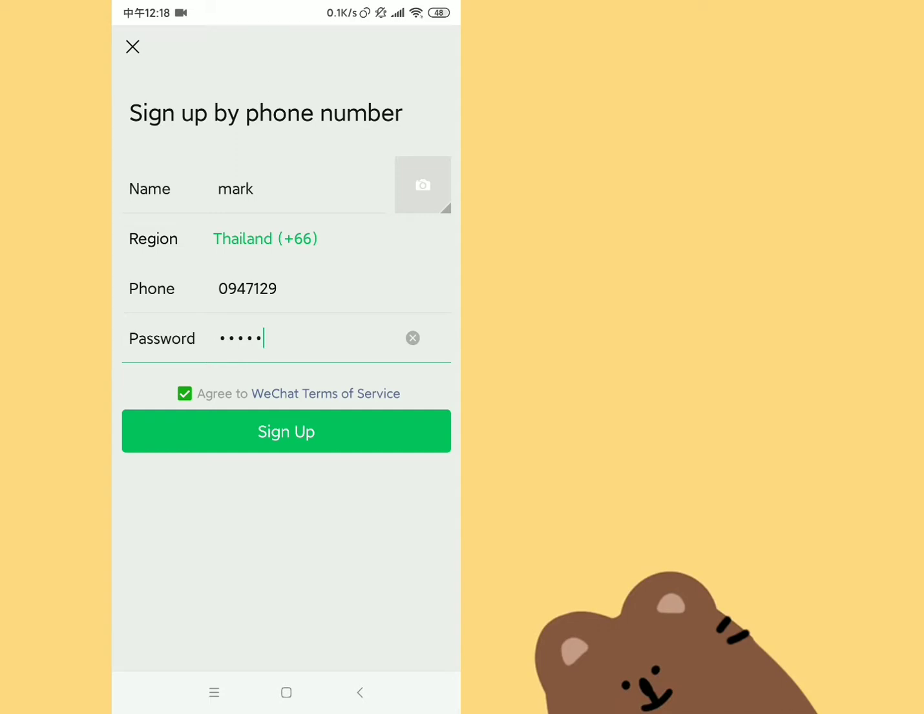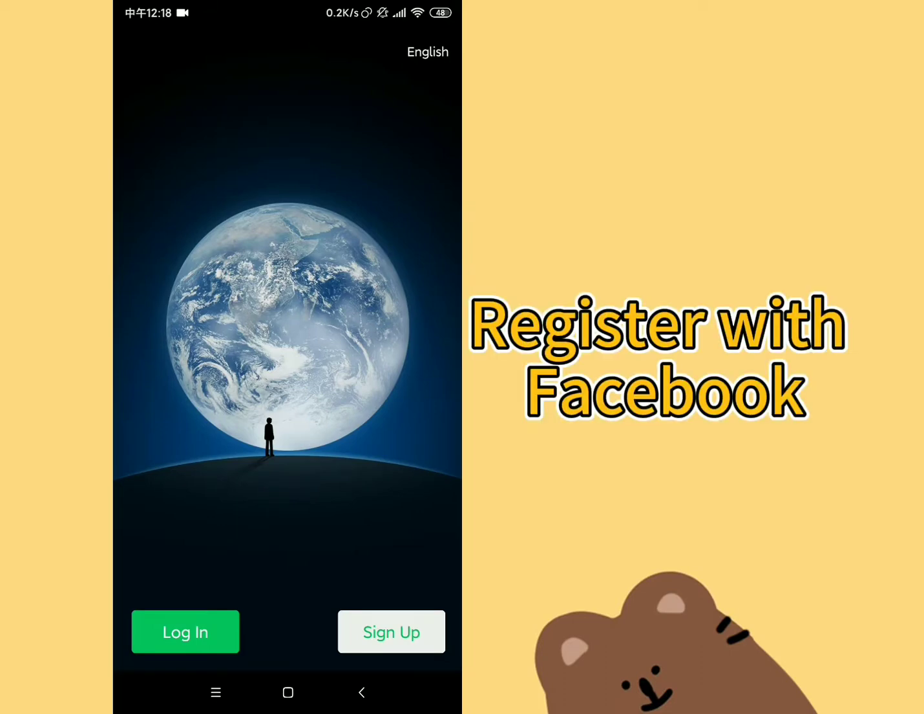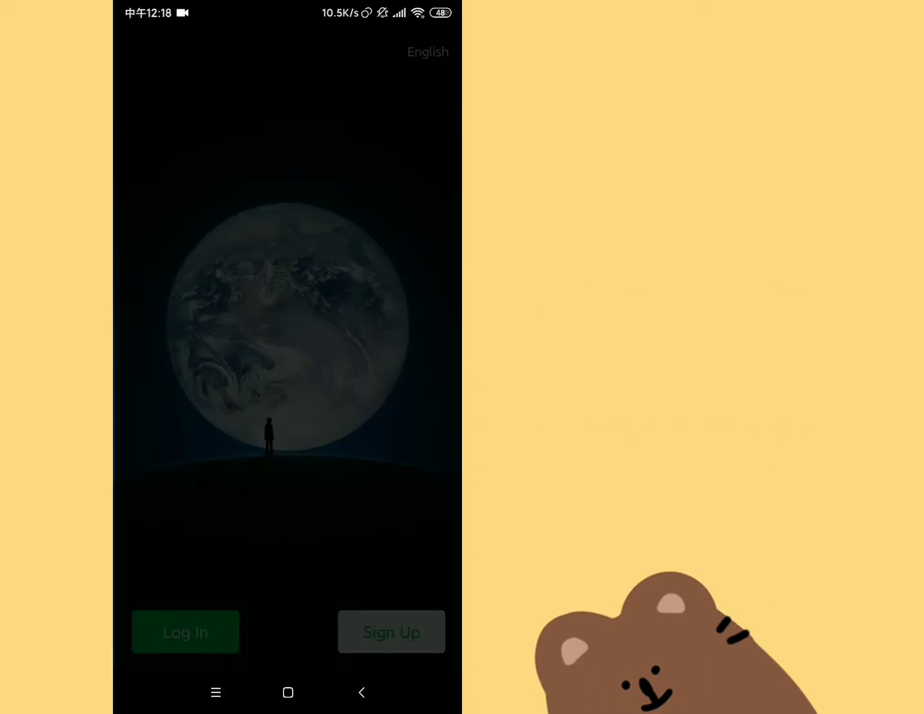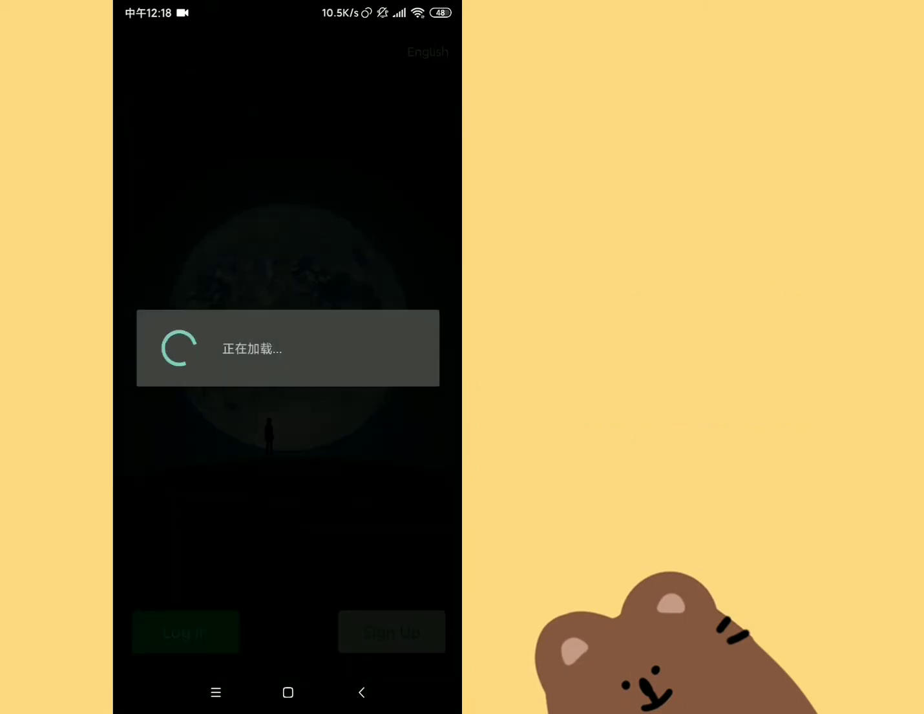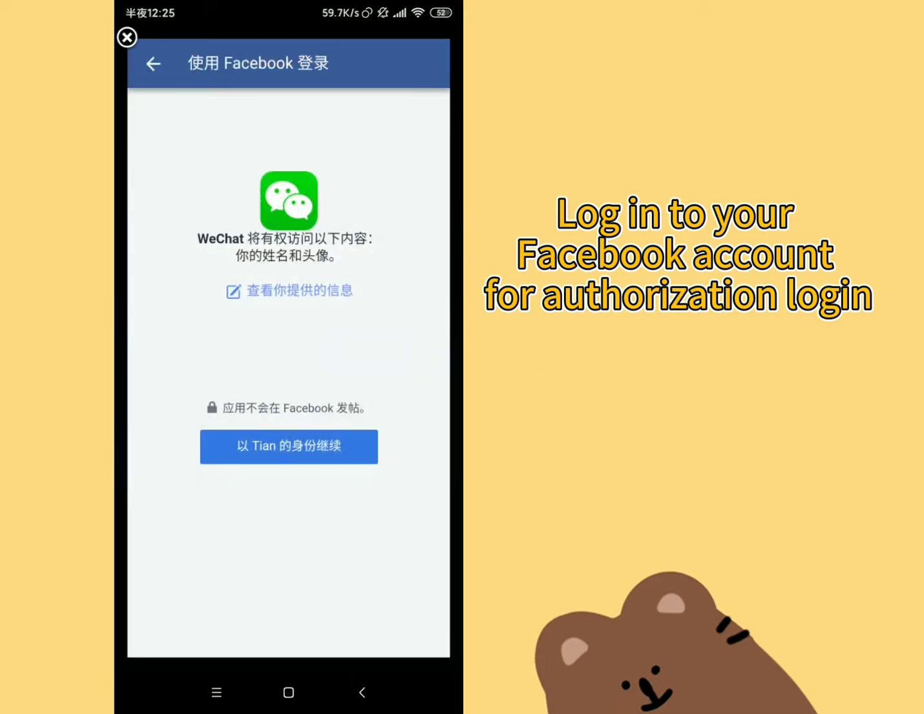Next, I will introduce how to use the Facebook number to register for WeChat. You will need to click sign up and choose the second one, sign up with Facebook. The next step, you need to log in to your Facebook account. The last step, you need to click here to agree to let Facebook log in to WeChat.